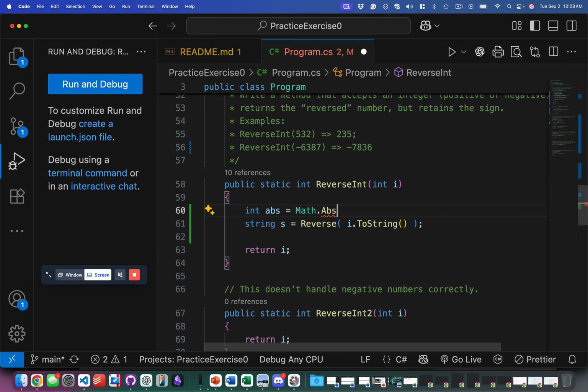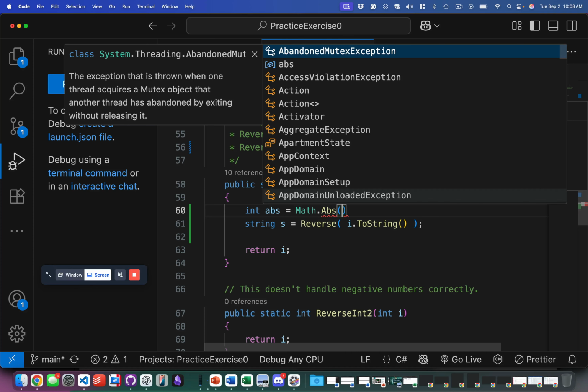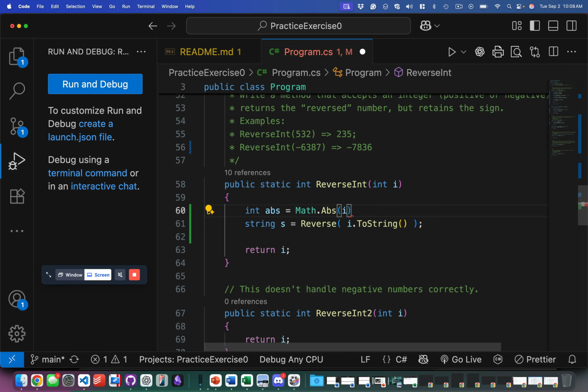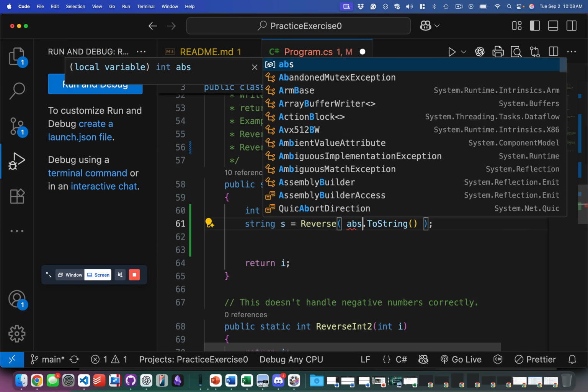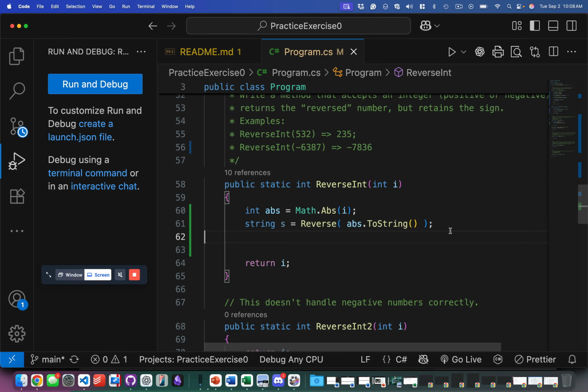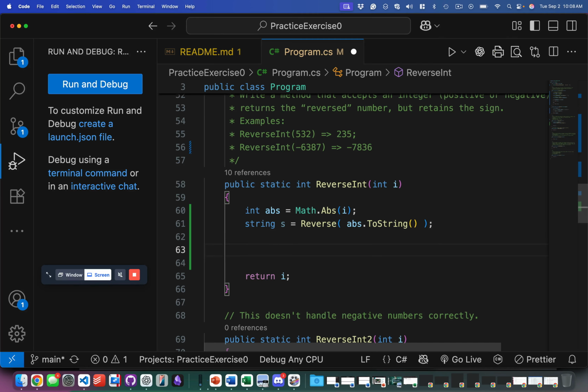But abs is right there. So math.abs, and we could just pass in i. Was i the name of our integer? Yeah. So this would essentially then take the number off. Now what you got to remember is here at the end, sorry, I don't want to pass in i.toString. Now I'm going to pass in abs.toString. Yeah? So this has reversed it.